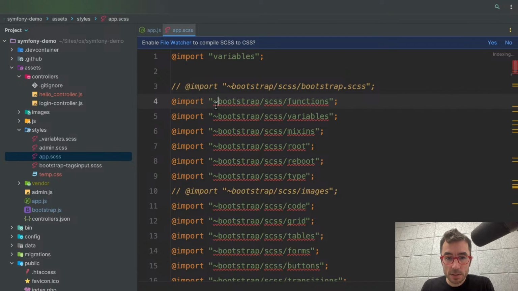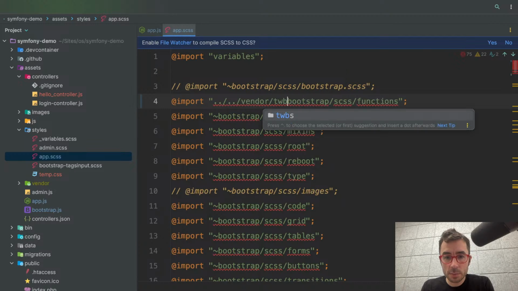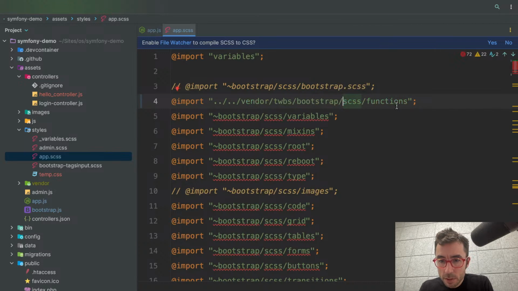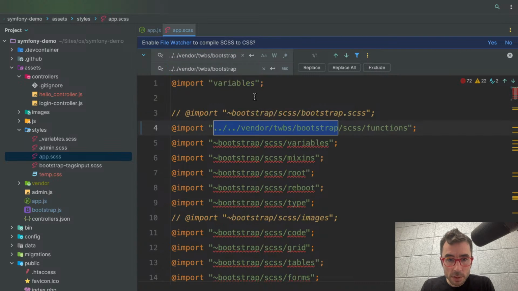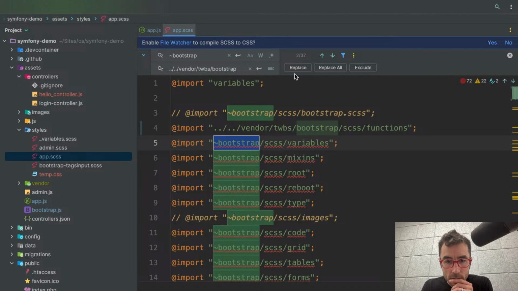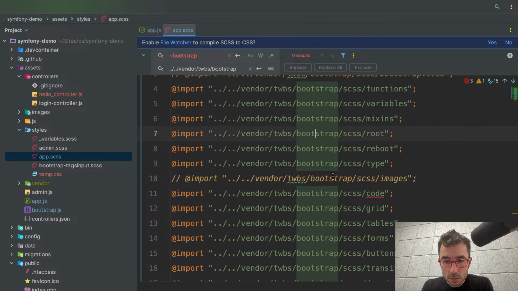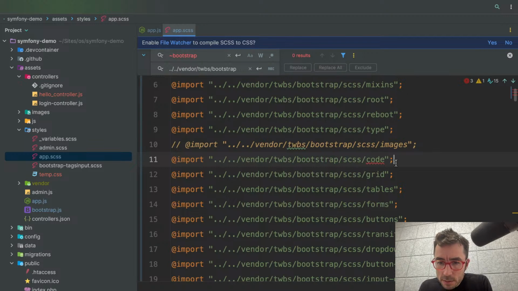So now, let's see here. I'm going to change this to just relative imports. Vendor/twbs/bootstrap. Yeah, there we go. That's it. So let's do a find and replace here. Actually, find tilde bootstrap. Code is not there. I'm just going to delete that.